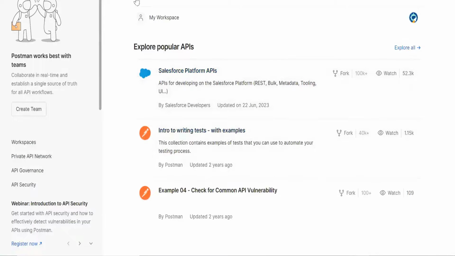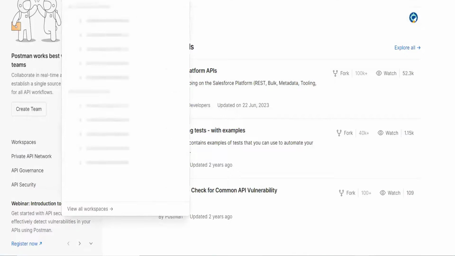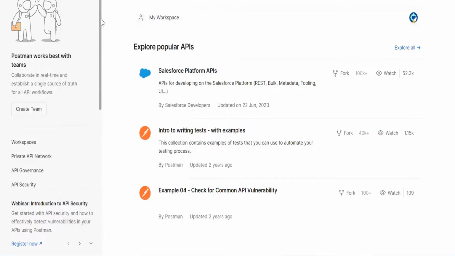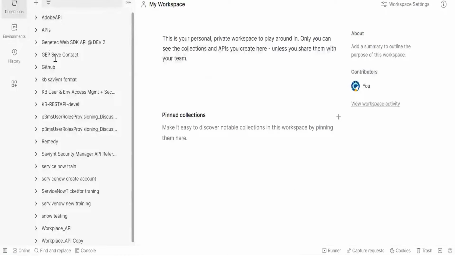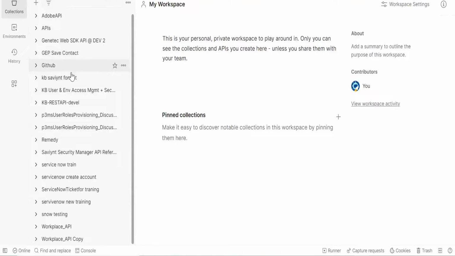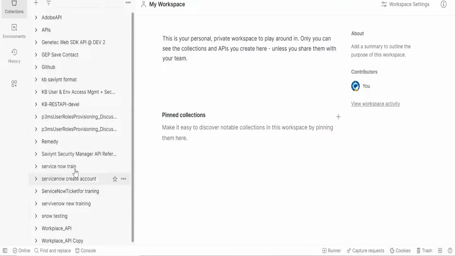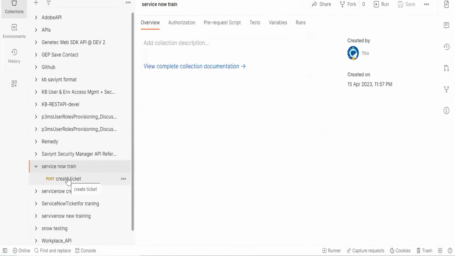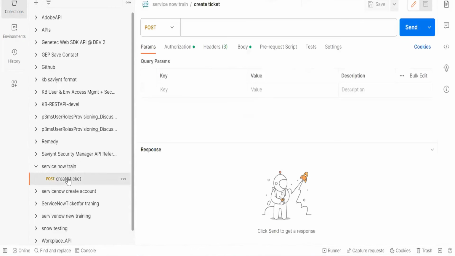Now I have loaded my Postman instance. If I go to my workspace, I already have the workspace. You can create a workspace here and build your API. So this is my whole API application that I have integrated till now. These are my REST applications. If I open the ServiceNow integration, let me open it. You see the create ticket. So basically I am giving the URL, whole name, everything here.